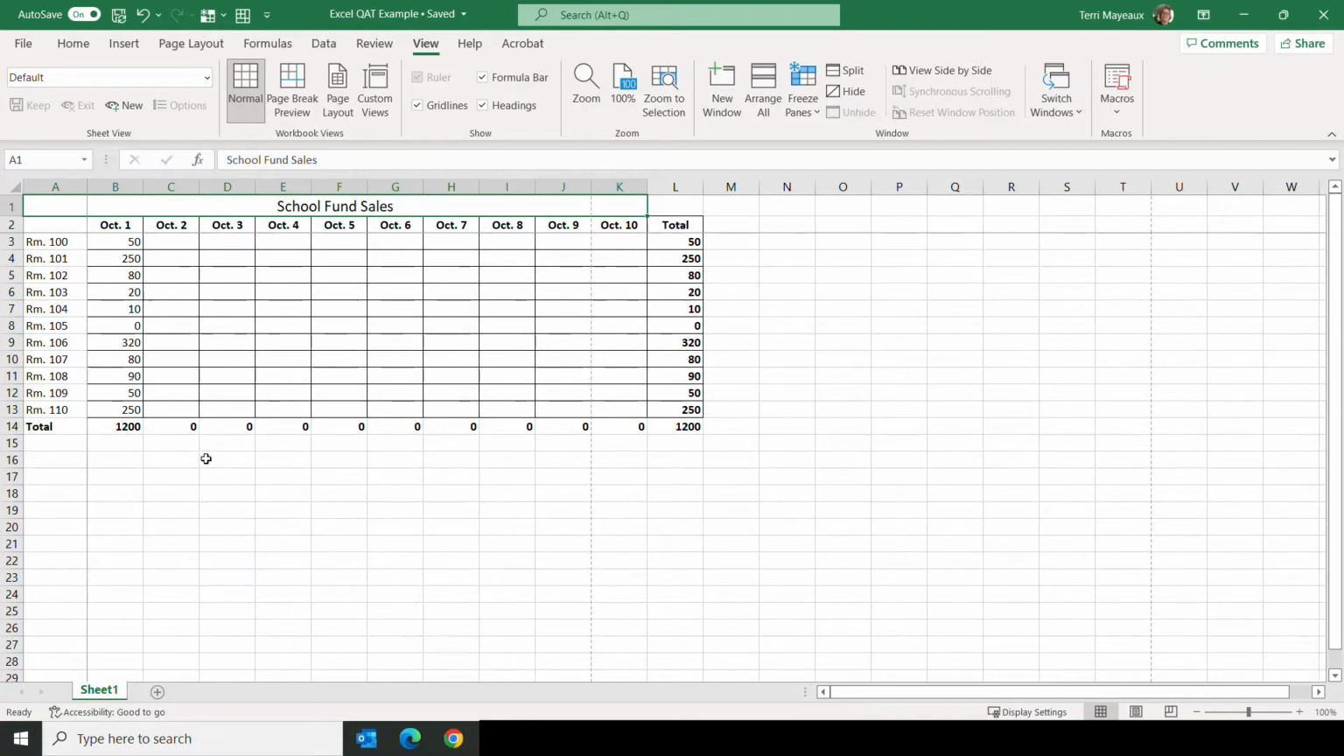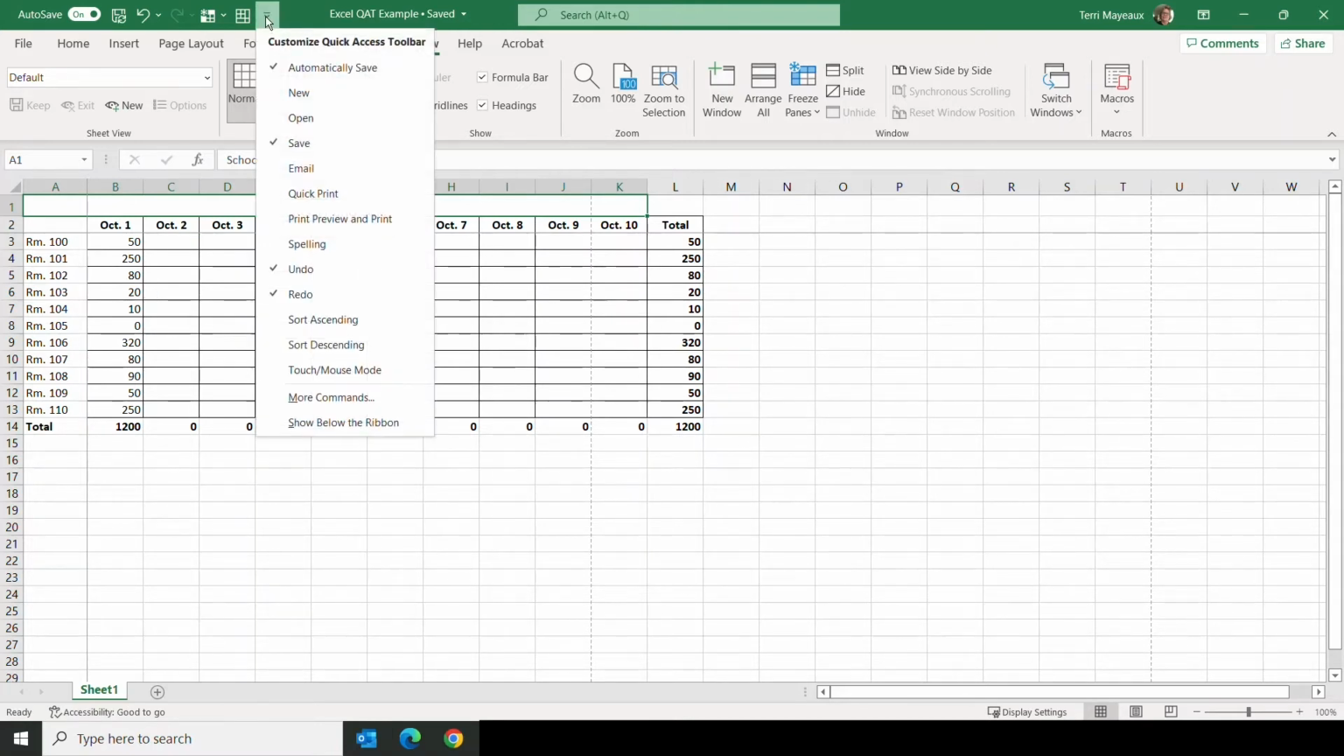Another way that we can add buttons to this Quick Access Toolbar is simply come to the very last button on the right, and it says Customize Quick Access Toolbar. It has a down arrow, kind of a V really, with a horizontal line above it. And when I click on it, it gives me a list of some of the most popular things that you might want to add to the Quick Access Toolbar.